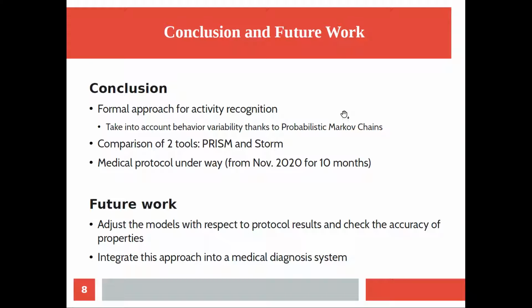To conclude, we use a formal probabilistic approach to model the behavior of patients playing serious games. The goal is to help medical doctors in their diagnosis of patients with cognitive problems. We used 2 model checking frameworks, which provide complementary features. Now, we are performing a medical protocol to gather data on real patients.